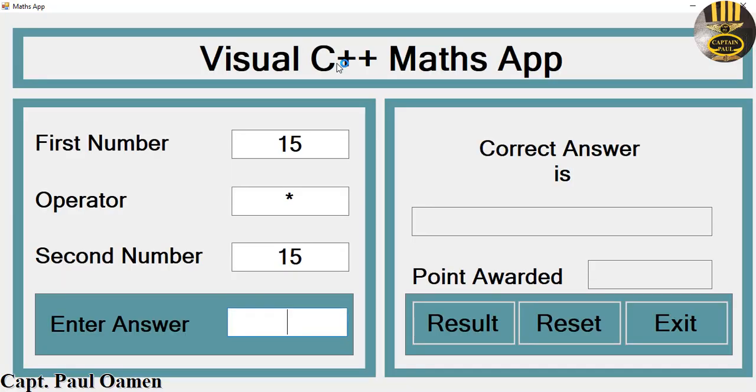There we go. 15 multiplied by 15, what is the answer? So that's easy. So you can just enter 225 in there. That is good. 18 minus 18, what is the answer? We know the answer is 0. 18 minus 18. I'm going to get that wrong. The right answer is 0.